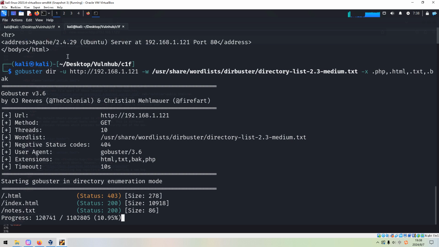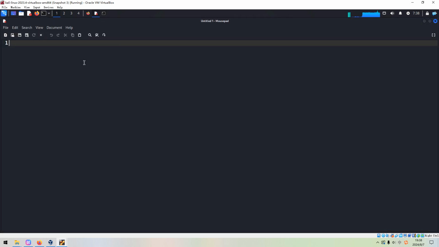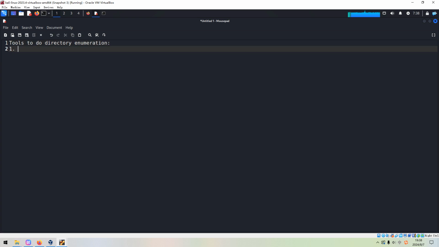Maybe I'd like to make a very quick recap. So the utilities or tools to do the directory enumeration. The first one I always prefer is GoBuster. And the second one is dirb, and also dirbuster. This dirbuster has a GUI. And next, dirsearch. Sometimes we need to combine different techniques or tools to make directory enumeration.